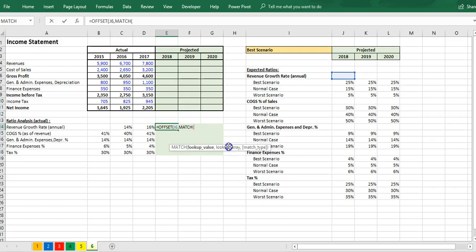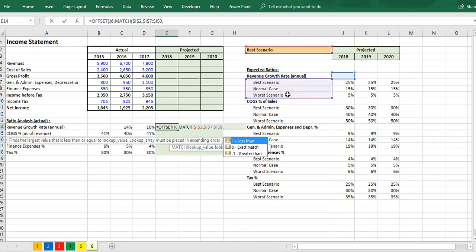MATCH function, equal the lookup value, which is this value because I'm looking for the scenario from this drop down menu here, and I have to lock it by pressing the F4 key. Then I have to match this lookup value with the three scenarios in this array over here, and I have to lock it by F4 as well. Then the third argument is the match type, and in this case we need to use the exact match, so I have to put 0.